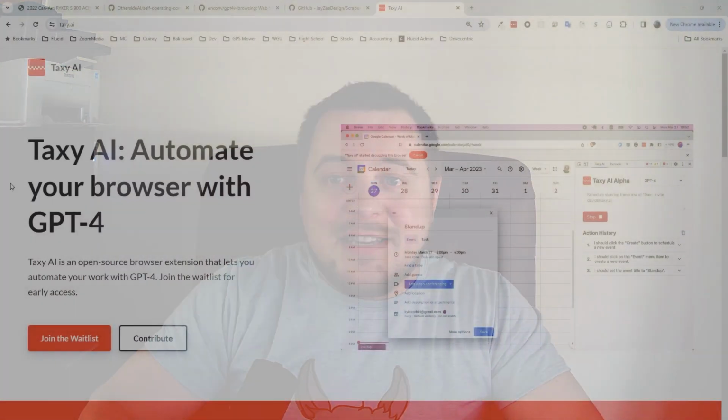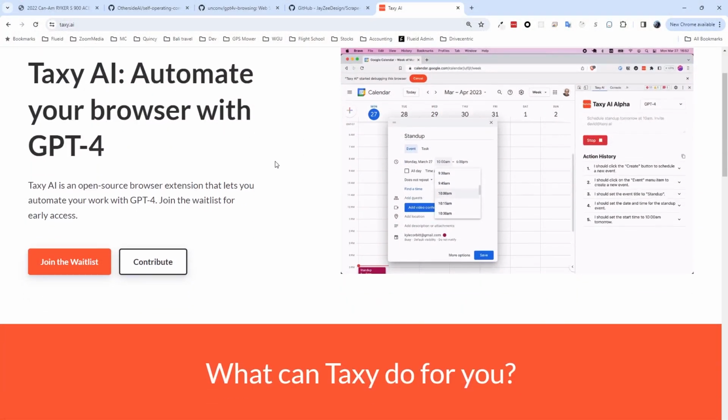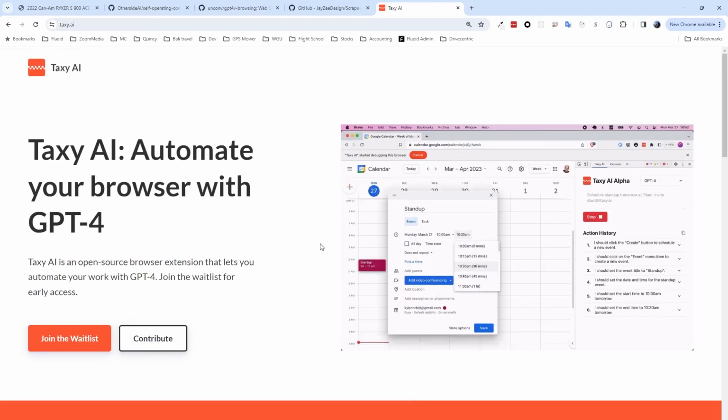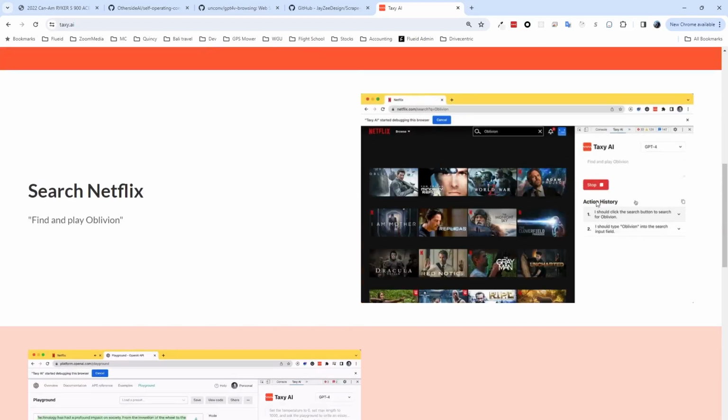As you know, with the introduction of ChatGPT and its API, many tools have emerged allowing you to automate certain tasks. Many of them came as web browser extensions, like this Taxy AI, for instance. What this tool allows you to do is perform a specific task on a page, like scheduling an event in Google Calendar or searching for a movie on Netflix.